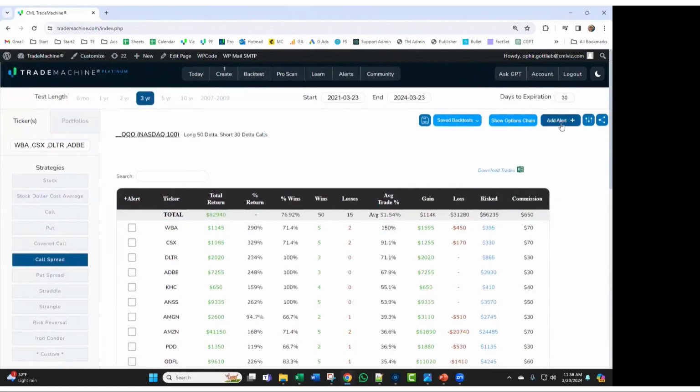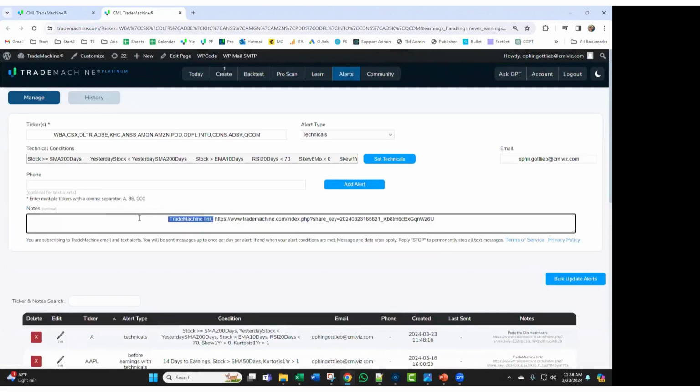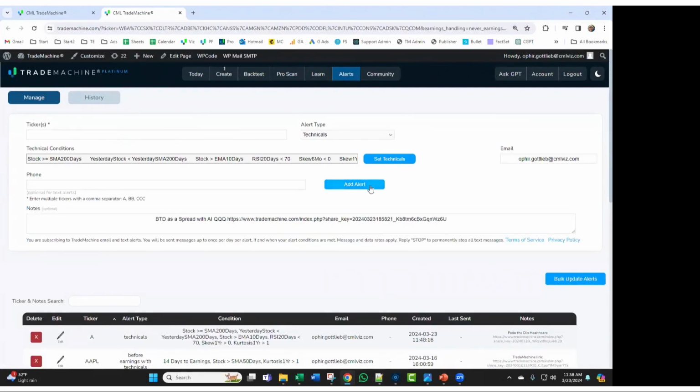Here's how they've looked. I'm going to go to add alert now. And here's a new one. This is buy the dip as a spread with AI in the queues. So I've just added 15 alerts.